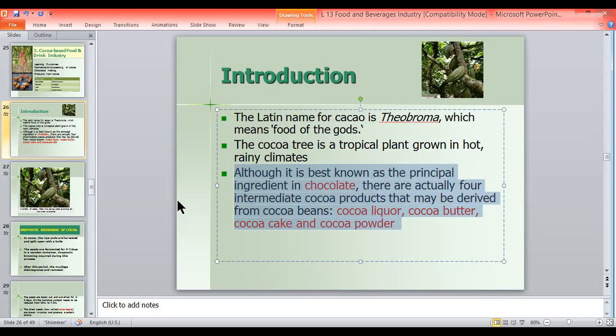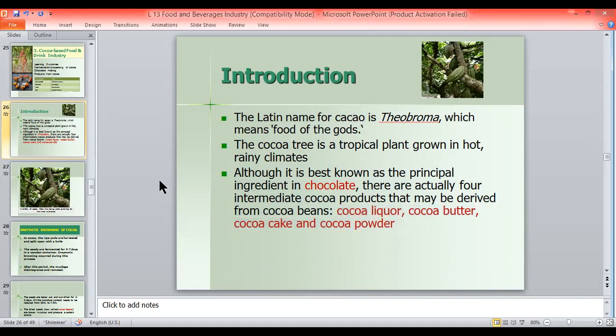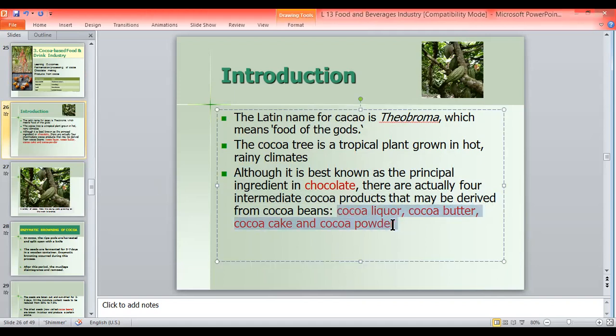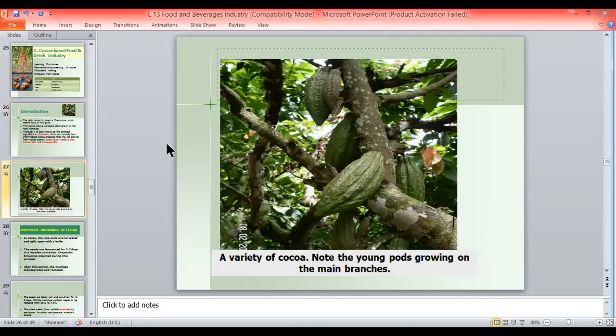Okay, so that means not just producing the cocoa beans, we can actually have four more products that we can extract from the beans. Those four products are the cocoa liquor, the cocoa butter, cocoa cake, and the cocoa powder. Dan keempat-empat ni berbeza. Dan biasanya yang ini kita masih lagi kelaskannya sebagai bahan mentah. Okay, cocoa liquor, cocoa butter, cocoa cake, and cocoa powder.